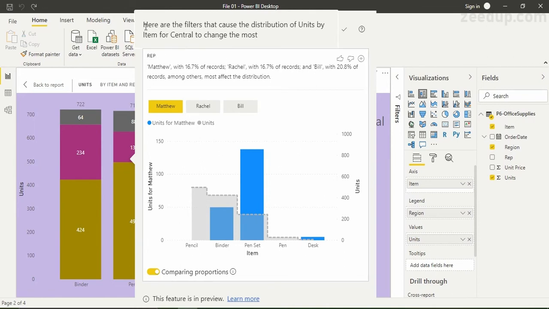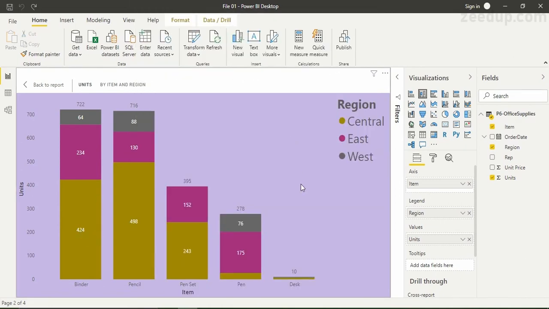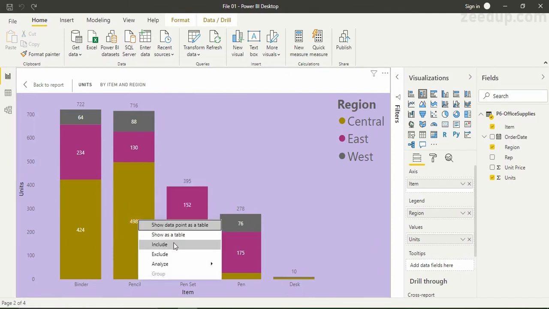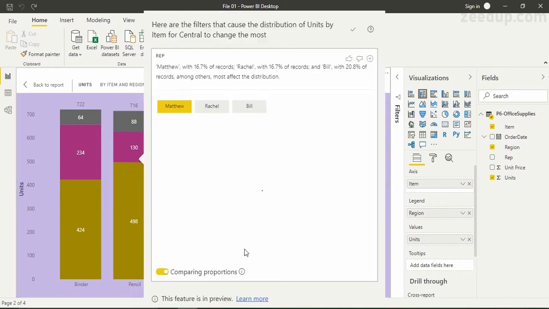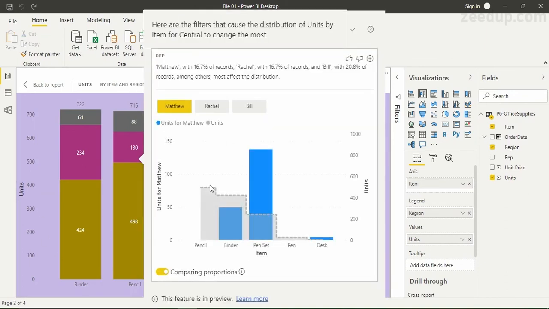What does this report say? That here are the filters that cause the distribution of units by item for central to change the most. Right. So what does this mean? If I just come back to my data, so this pencil is actually a part of the central region, right? So when I analyze this data, it will show me what were the records in the table which forced the data of the central region to change the most.